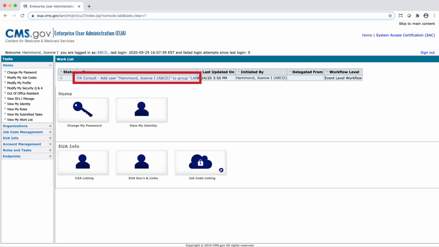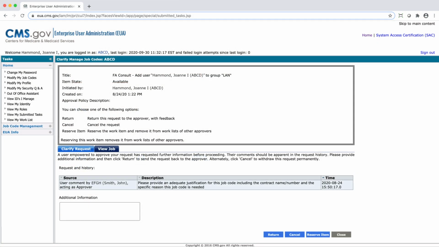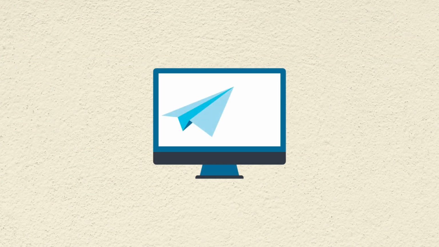Select the event name. This will take you to the Clarify Manage Job Code screen. Under Clarify Request, enter in the justification, taking into account the approver's question or comment in the Additional Information field. When you are done, select Return. The updated request will automatically be sent to the approver, who will then evaluate and respond accordingly.